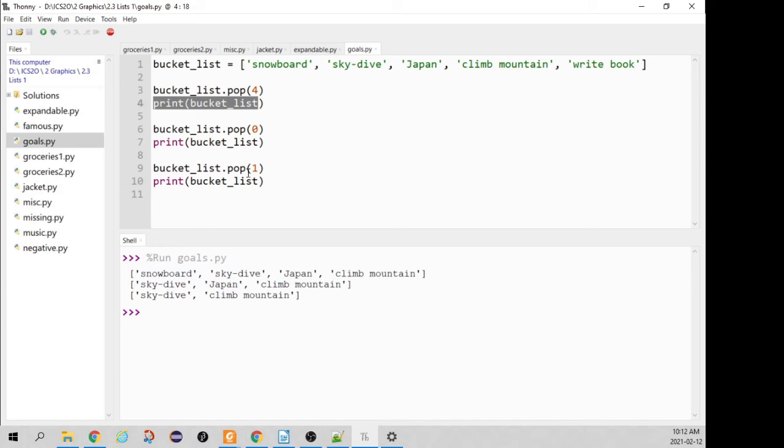We can remove the first item from the list, which would be snowboard, and then we're just left with this piece of the list, and then we could remove item or element 1, which is the second element, and then we're just left with these 2 elements. So a way of adding to lists, of removing from lists.